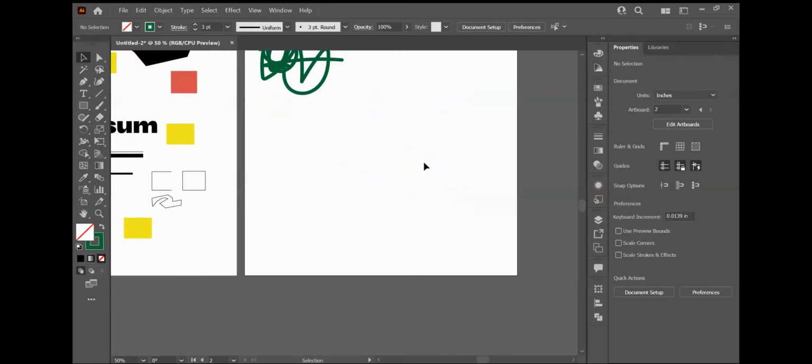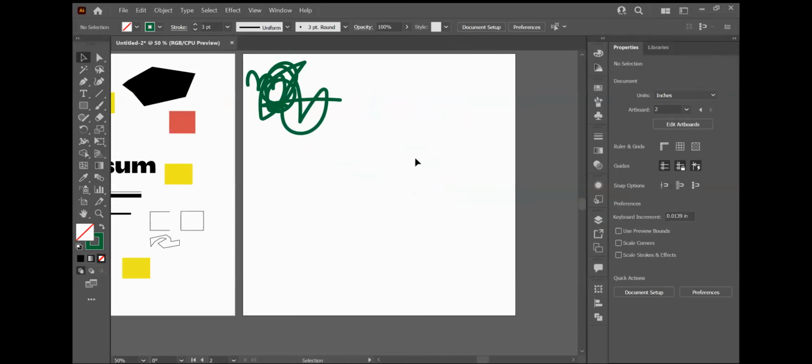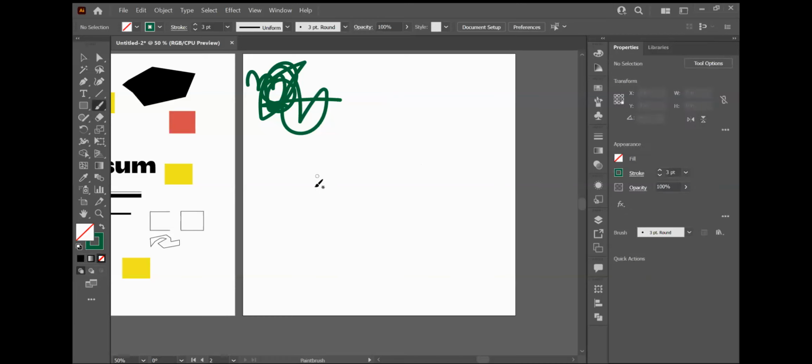Okay. Let's say we want a font, right? Let's say you want the font and you cannot download it, like let's say a handwritten font or playful font. So let me use this brush to write.